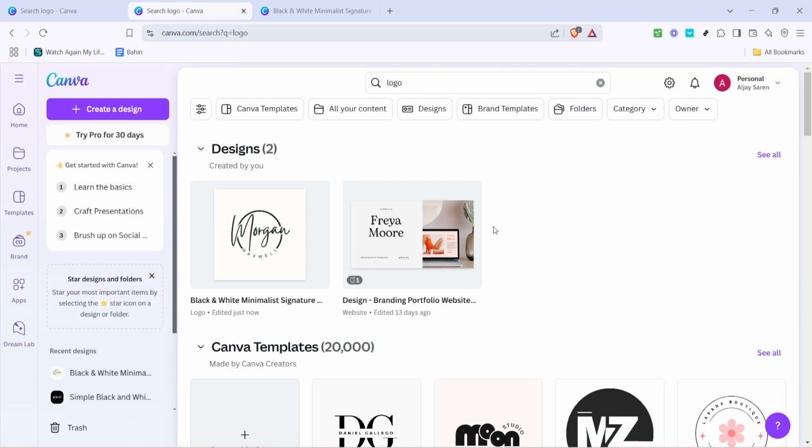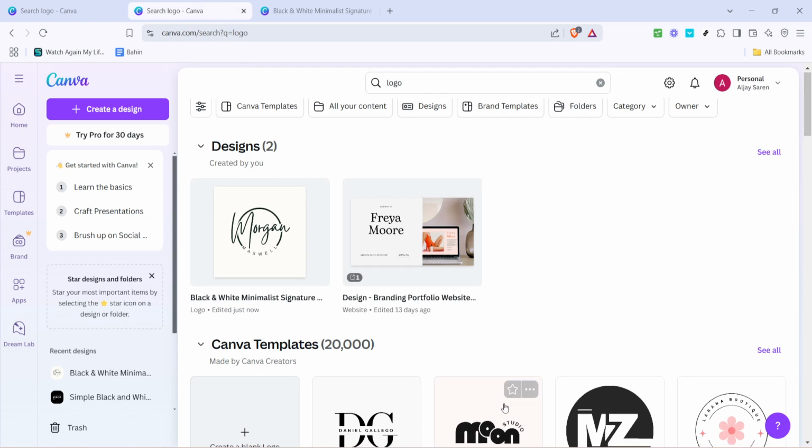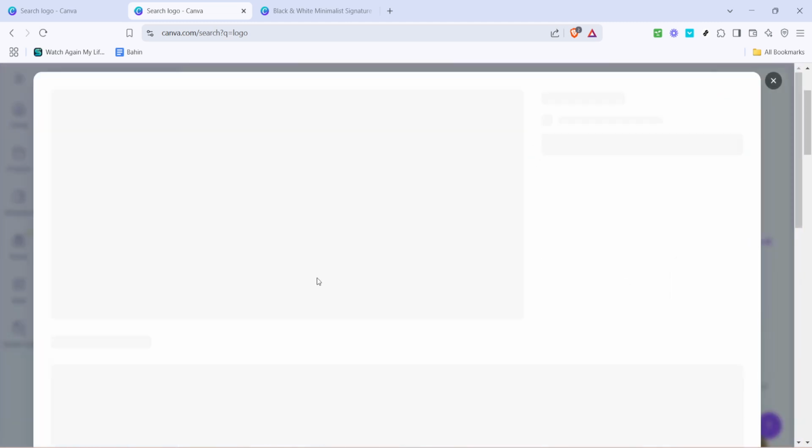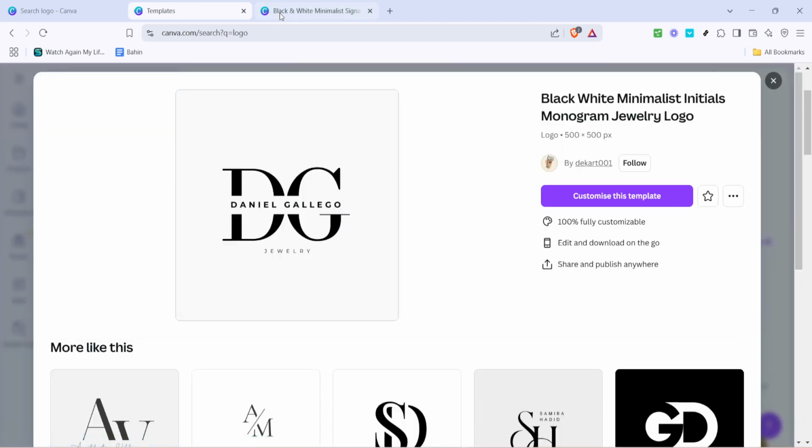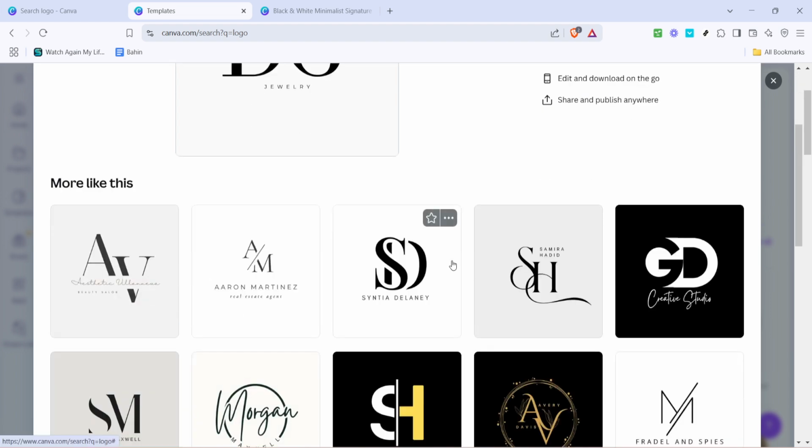Once you've explored the options, the next step is to select one of these free logo templates. This selection process can take some time, and that's perfectly fine. Make sure to choose a design that captures the essence of your brand, because this is what your audience will first notice about your business. You can preview different templates by hovering over them, which can help you make an informed choice.